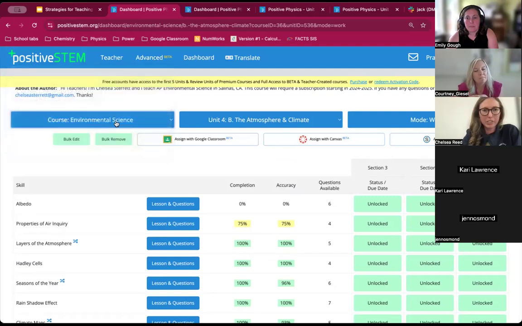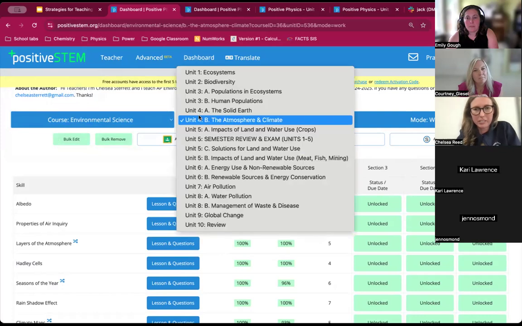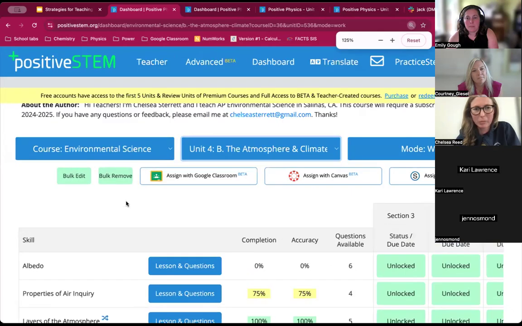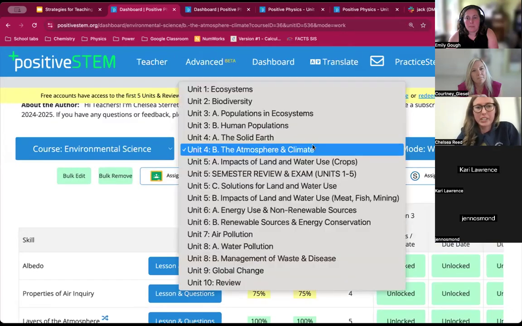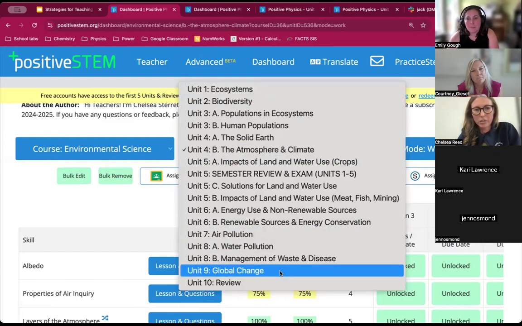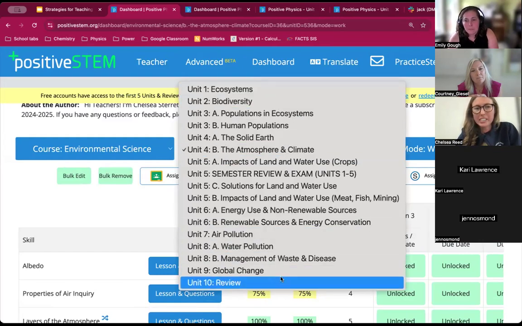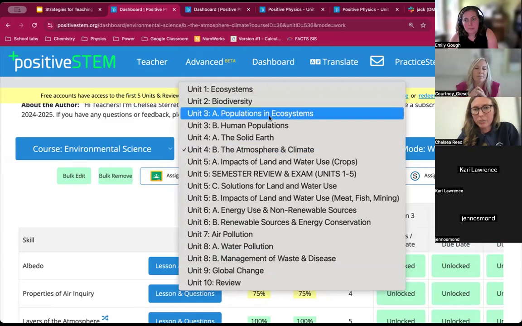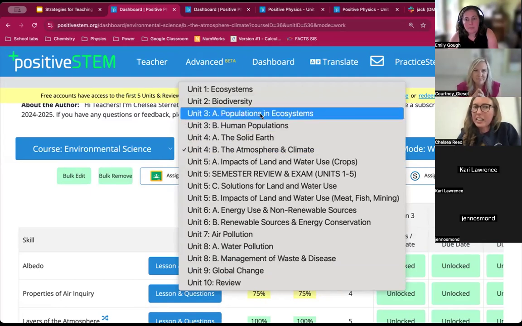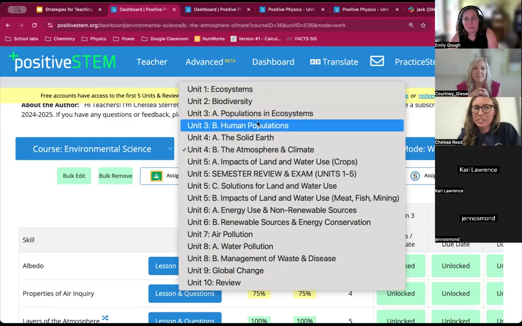The environmental science course, let me increase the size of this a little bit so you can see it a little bit better. So I have units for all of the 9 units of the course plus review. And some of the units, for instance, like unit 3, I broke up into multiple parts. So we have unit 3A for populations and ecosystems and unit 3B for human population, so that they're roughly the same amount.